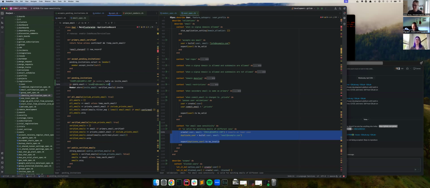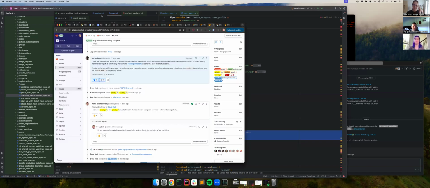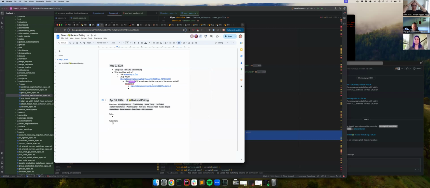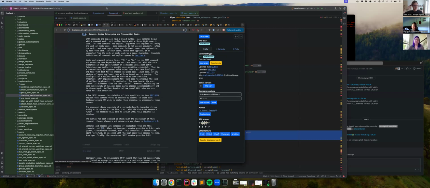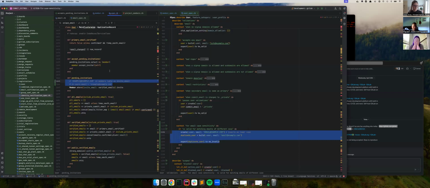So I did put a link to the SMTP RFC that I was looking at. I found it in a few different places, and I spelled sensitivity wrong. Thanks, Terry. Thank you. Very cool. All right.